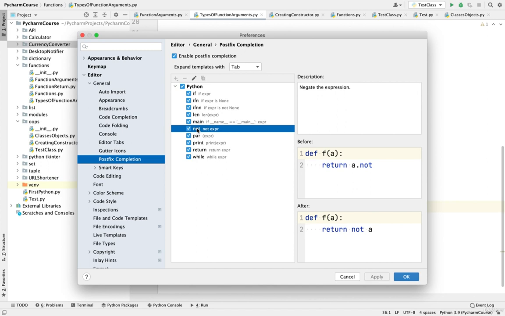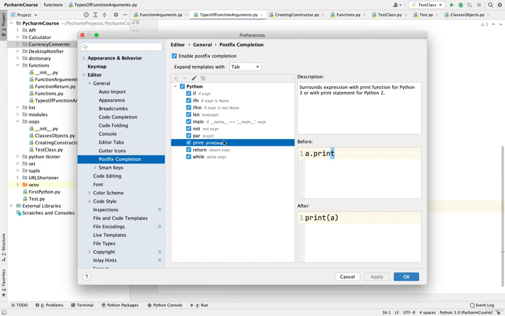You have a postfix for not. You can see that it gives return not a. If you want to type this, you just have to write a dot not. You have this for print. You can type in a dot print and it will convert it to print(a). This postfix is very helpful. It might look very easy right now, but with a dot print, within just a couple of strokes you are writing this entire print statement.